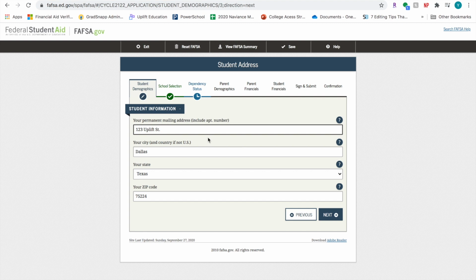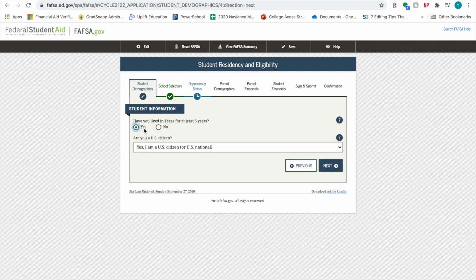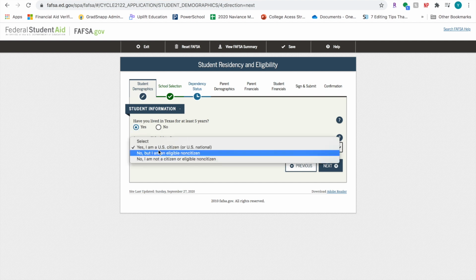And we live on Uplift Street. Here, make sure that it is accurate address information. And so this will confirm that you have lived in Texas for the last 5 years.